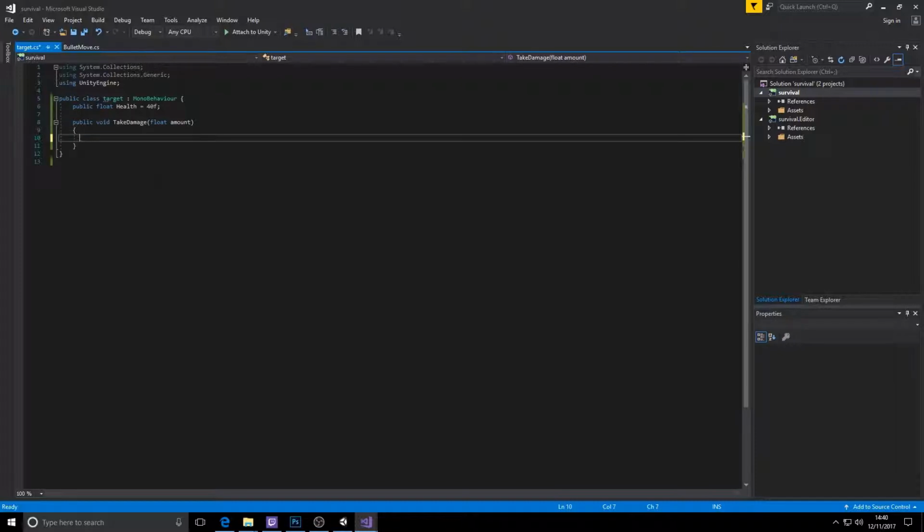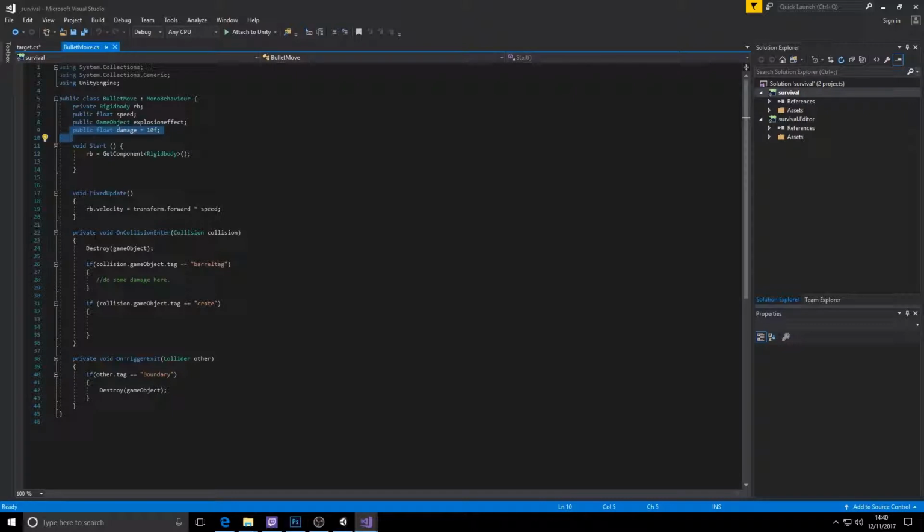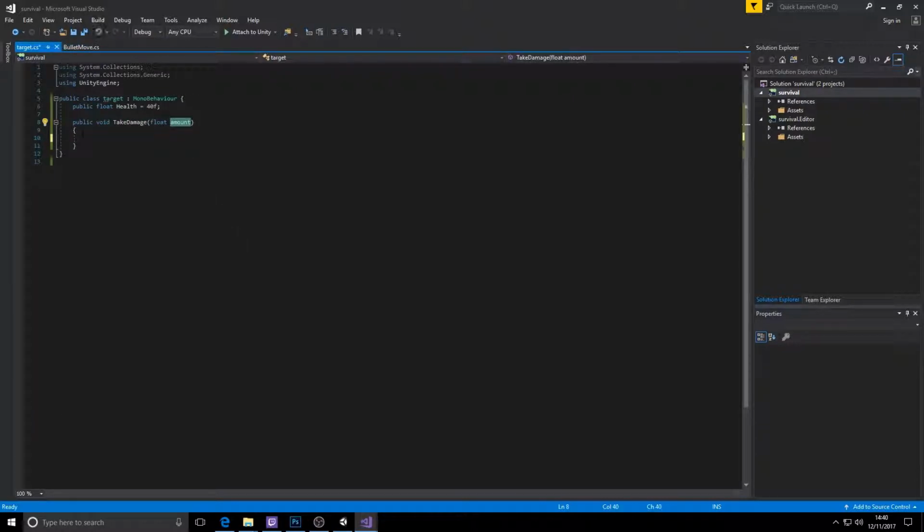Now, the first thing this method will do is update the current health value every single time we specify that it's taking damage. Now, the bullet move script, of course, is going to be the one that's passing that information in, and it's going to be passed into a variable name of amount. So every single time this bullet move script calls this take damage method, because it's public, we're going to have to specify that in the bullet move script.